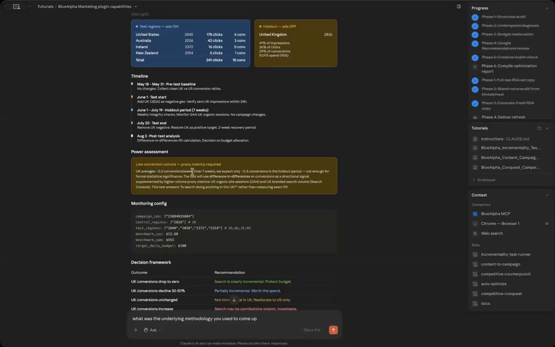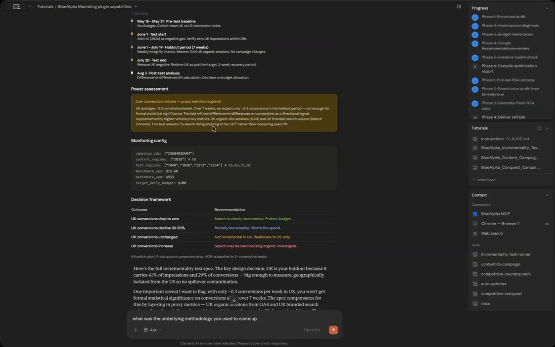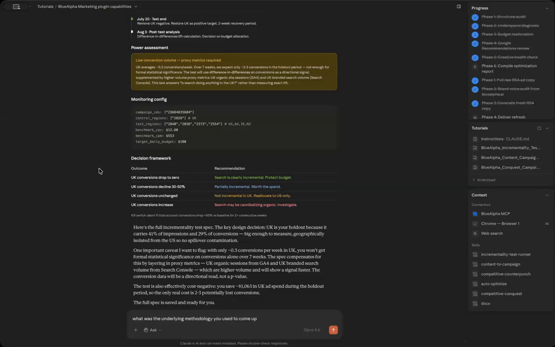So we also have a power assessment. The problem there is low conversion volume and hence proxy metrics required. The UK only averages 0.3 conversions per week over 7 weeks, right? Which means we're looking at, for example, demos booked. This is a great way of saying maybe we don't want to look at conversions, but maybe, for example, impressions, with a whole monitoring config and decision framework. For example, if UK conversions drop to 0, search is clearly incremental, protect the budget.